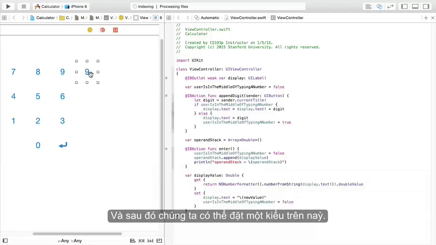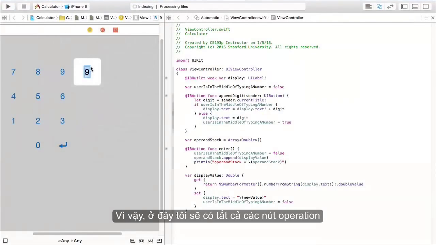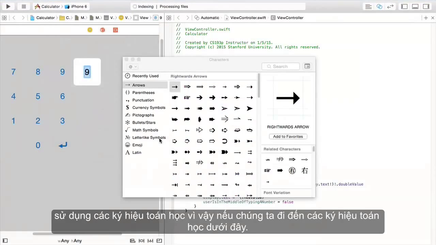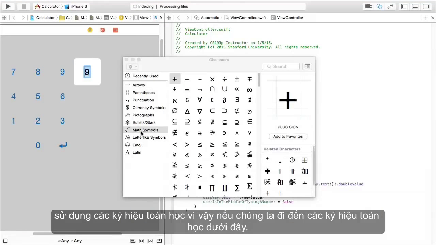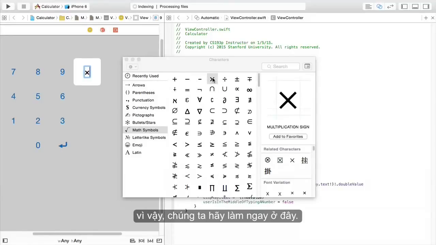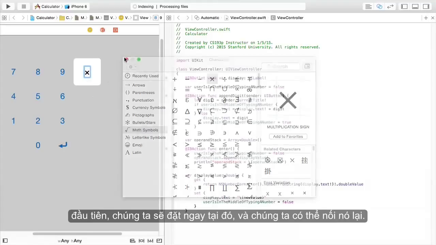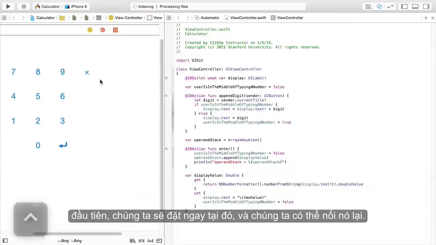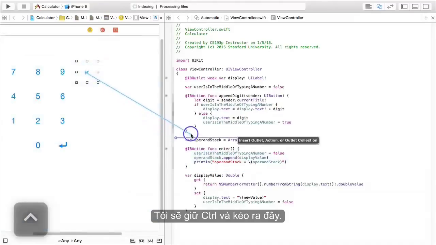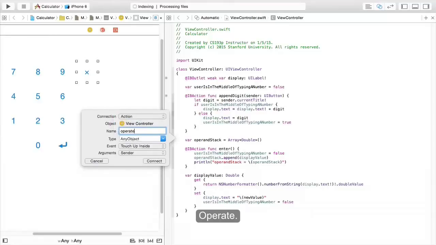And then we can put a title on here. So here I'm going to have all my operation buttons use mathematical symbols. So if we go down here to math symbols, see there's a bunch of math symbols here. So let's do times right here. First I'm going to put times right there. And we can wire it up. I'm just going to hold down control and drag out here. We're going to call this action method operate.